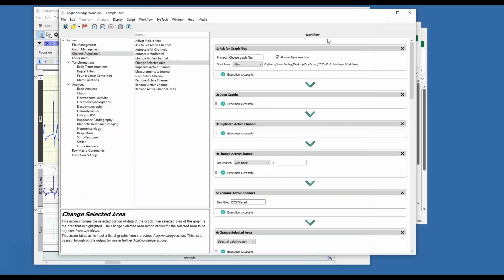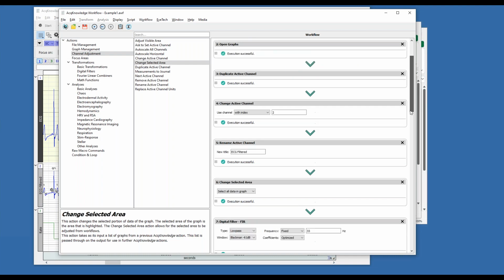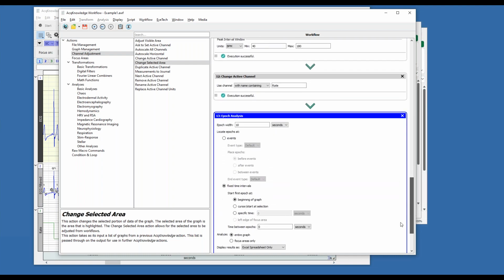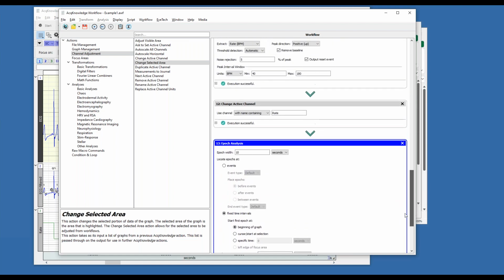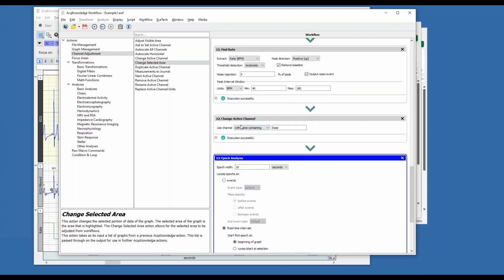So again, if we come back in here, when I was using the epoch analysis, I basically changed the active channel to the channel that had rate as in the label, and then it performed the analysis over that particular channel. Just makes it easier for you. As long as you know what the channel labels are, you won't have a problem there.